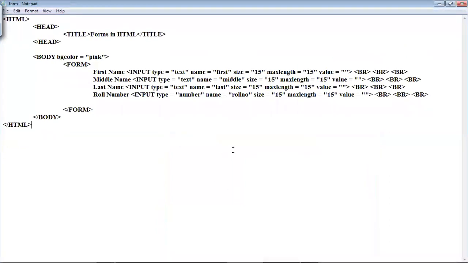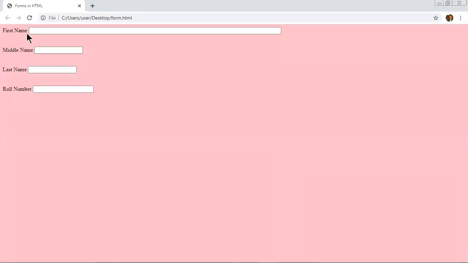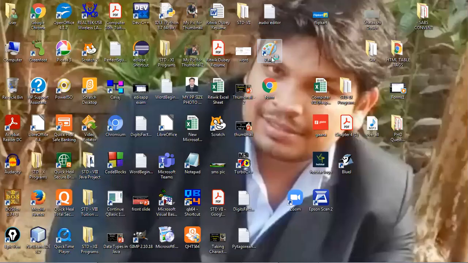Now let me show it to you. If I write here, size is equal to 100. Okay, let me write size is equal to 100. File, save, close it, double click over it. Now you can see the size. So the size attribute is used to specify the width of the box. Clear?